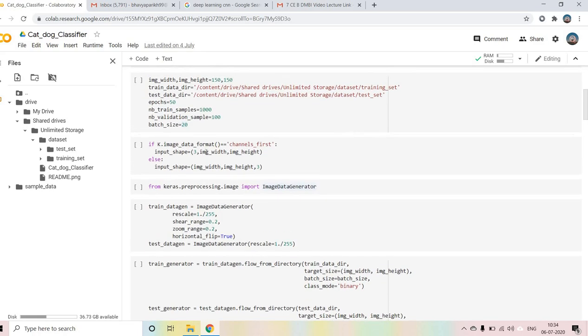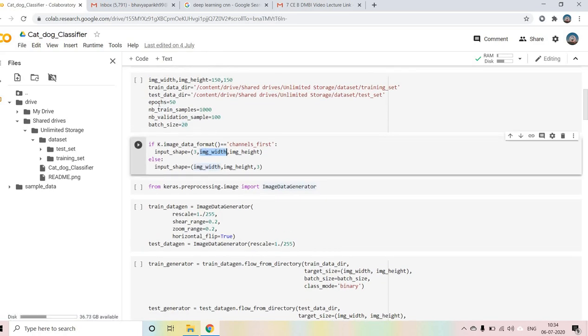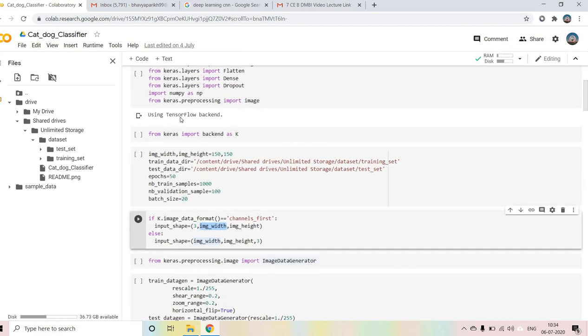Okay, yes, the input shape is over here. This is the main thing. Sometimes your backend is not TensorFlow; sometimes it will be Theano. If you don't add this part, you will end up with errors saying that the Conv2D input requires this shape and got this shape, which is a pain. That's why we don't want this, so that's why we have put this.